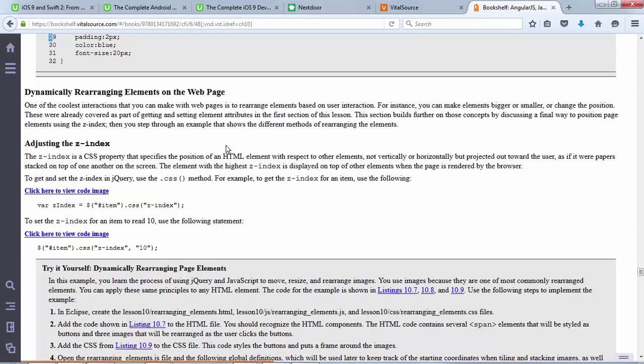One way you can do this, and at least this topic should have been broached with you in the 157 class, is the z-index. Remember that the z-index is a CSS property that specifies the position of an element in respect to other elements. The higher the z-index value, the more in the foreground it will be, and the lower the z-index value, the more in the background it will be.